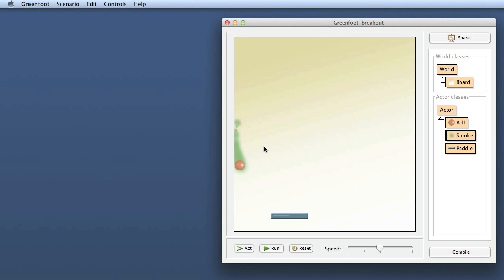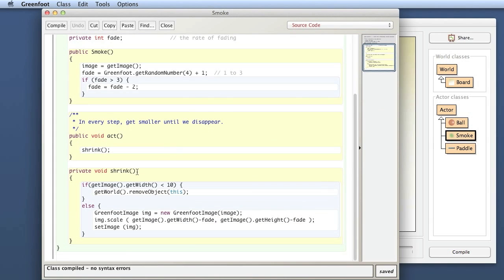So this is very similar to what we have done with the colored balls before in our previous project. There, in every act step, we made that ball a little bit more transparent, and when it was completely transparent we removed it from the world. The smoke does exactly the same, only it does it with size rather than transparency. If we look at the act method, all that it does is call a shrink method, and the shrink method essentially just says: make the image a bit smaller and show it again. And then there's an if statement in front of it that says, if our size is already pretty small, then we remove ourselves from the world.